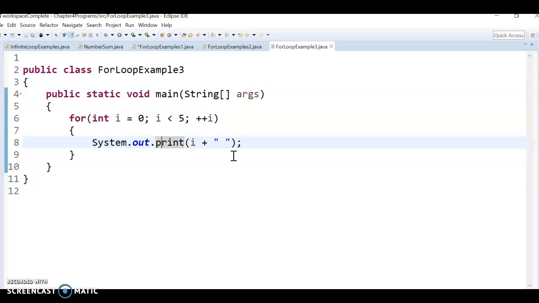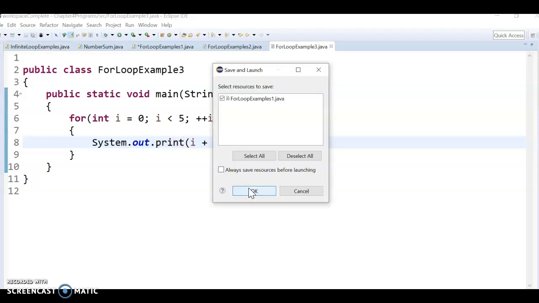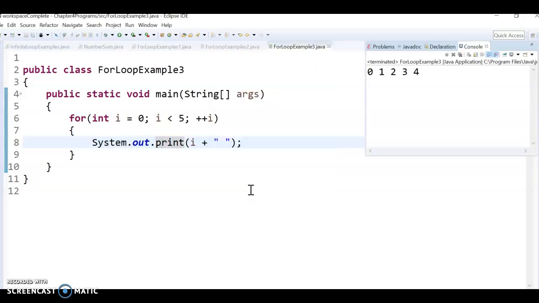All right, so hopefully you figured out that the last time through, i will be 4, which is less than 5, so it'll print 4. It'll come up here and become 5. 5 is not less than 5, so it'll go down and exit the loop. So it's going to print 0 to 4, and 5 never gets printed. All right, so there's your first example.